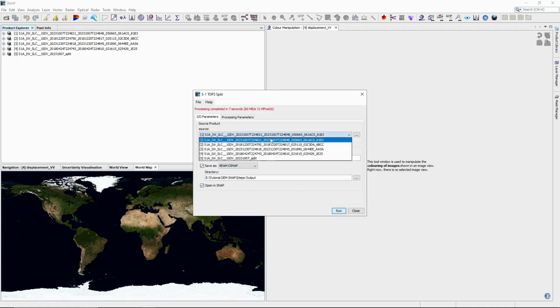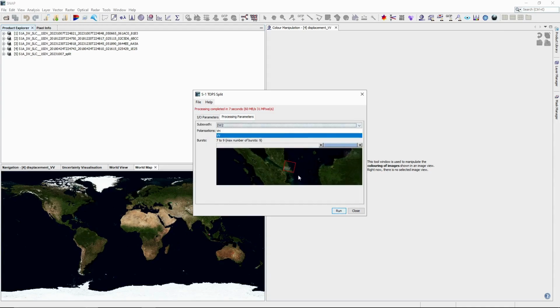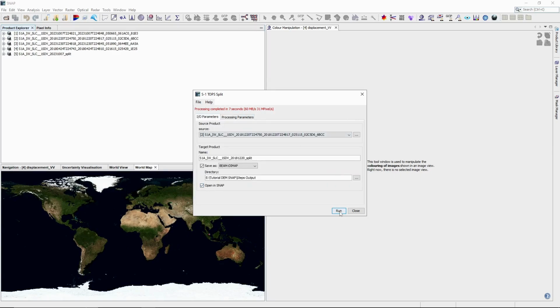You can repeat this step for other images. Same as before, make sure your burst cover your study area and your polarization is VV, and you click run.